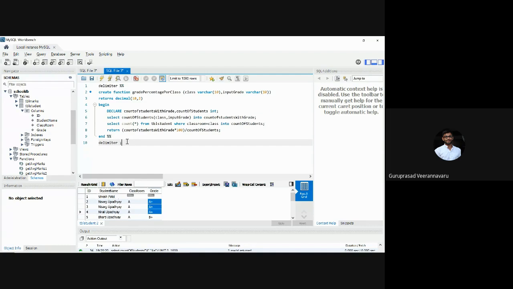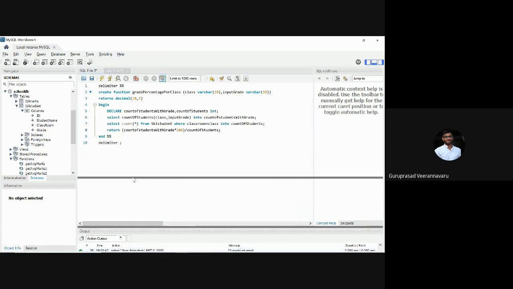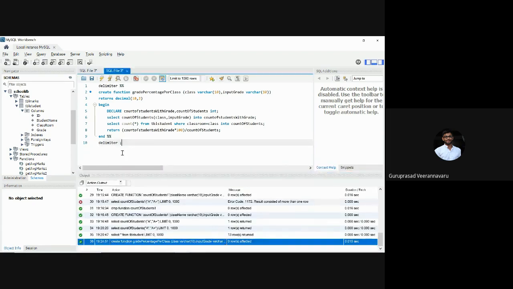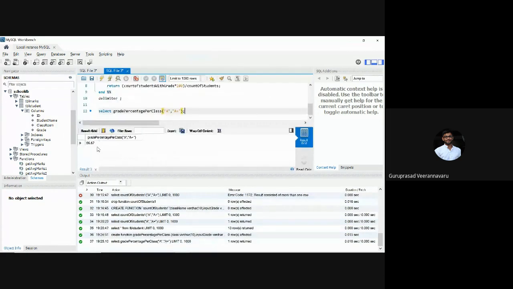So what am I doing here? I have used one function which is already created, inside another function. Okay, so it's like calling a stored function inside a definition of another stored function. So let's say I create this function. It has been successfully created. Now if I do select grade percentage per class, and let's say I want to find out how many people are there in class A who have got A plus, then it should return me the value directly. So it is saying 66.7%, 66.67.